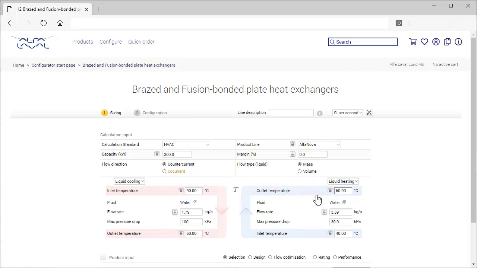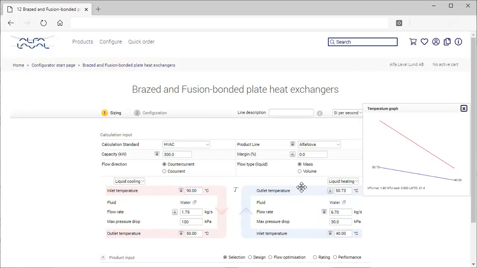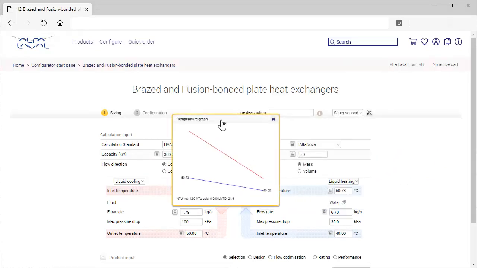We unlock the outlet temperature by clicking on the padlock, and instead we specify the flow rate. The value for flow rate is now locked and the outlet temperature has been calculated. To see the temperature graph, click on the T sign. This graph visualizes the temperatures we have just entered.